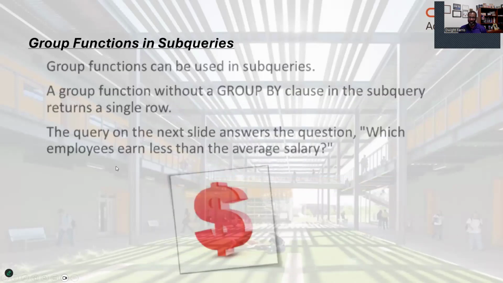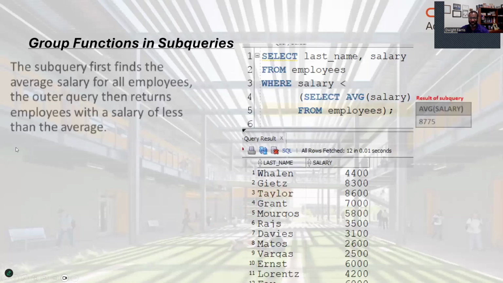All right, so group functions: yes, you can run group functions in subqueries. A group function without a GROUP BY clause in a subquery returns a single row. That's a little bit different than your regular queries. The query in the next slide answers the question, which employees earn less than the average salary? The subquery first finds the average salary, which is 8775. So which employees earn less than that?